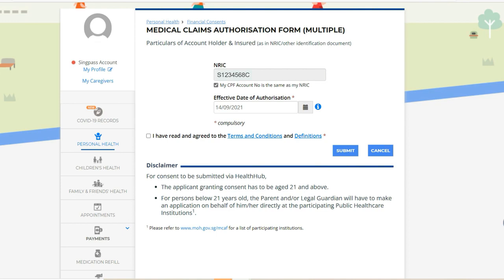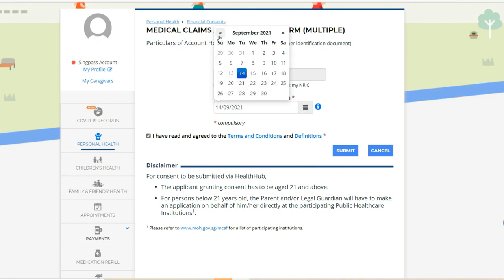Consent. Please check that your particulars are correct before agreeing with the terms and conditions. The effective date of authorization should be the date of your visit to the hospital. If you have visited the hospital earlier, you may change the date to your visit date.